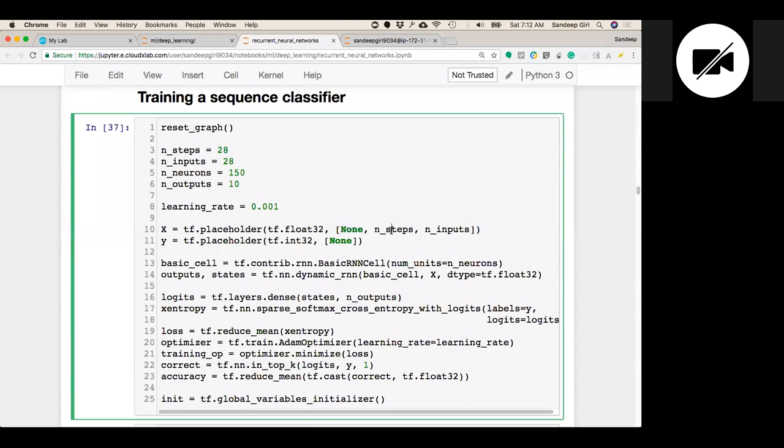Then the second dimension is the number of steps. The third dimension is the number of input features. For each input batch, there are going to be n number of steps and so on. So essentially we are feeding one image at a time, and we are unrolling it into 28 steps.